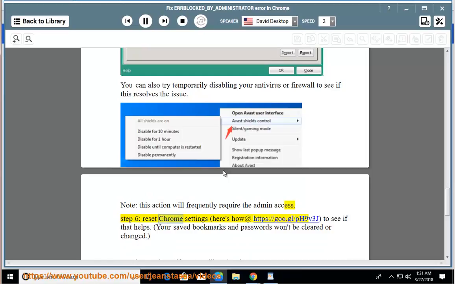Step 6, reset Chrome settings. Here's how at https://goo.gl/ph9v3j. To see if that helps. Your saved bookmarks and passwords won't be cleared or changed.